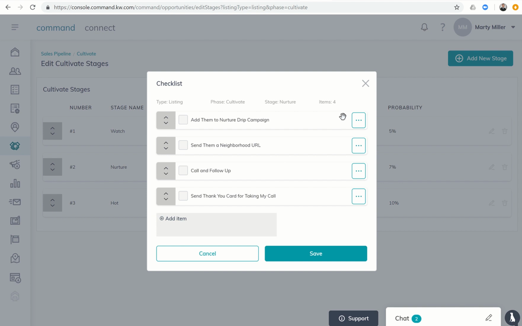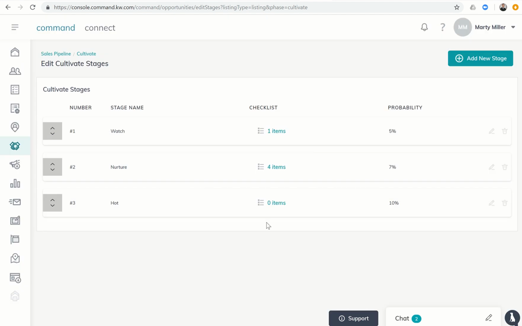I'm not sure why the time and date stamp aren't coming up to this stage, but I believe that's a known issue that should be addressed soon. So I would probably call and follow up maybe 2 months out. I'd want to send that thank you card within a day or two of the actual call coming through. Same thing with sending them a neighborhood URL and the nurture drip campaign. So I would probably do all of those instantly and just have them in the checklist. So I made sure to do that.